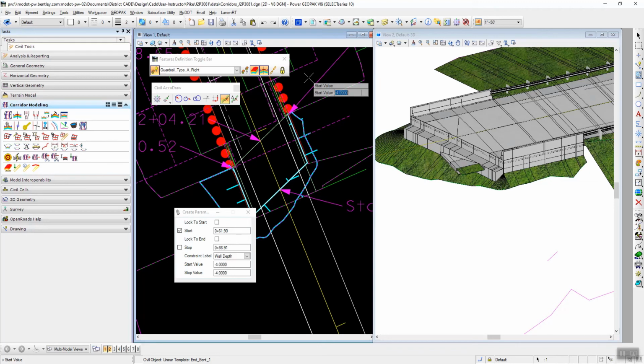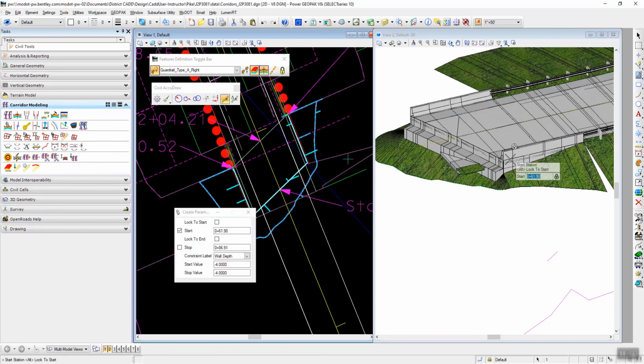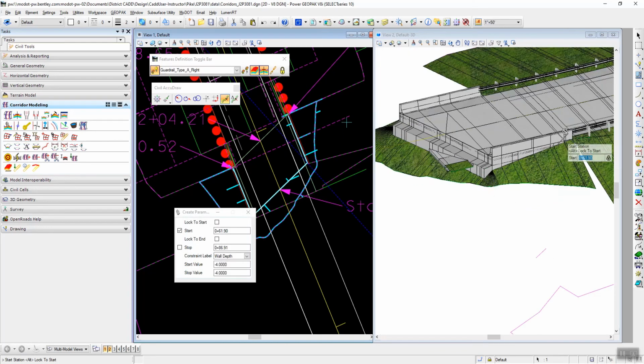Our start value is going to be this time a -4, and then the end value is going to be 0. And I'm going to left click to accept that. You should see exactly what I get on mine once you do that.